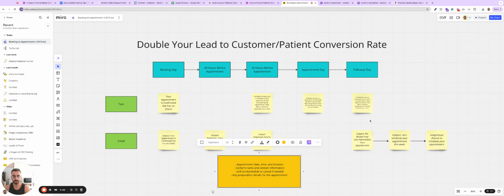So essentially what we have here is a kind of 5-day message breakdown. So we have the messages that we're going to send on booking day, messages that we're going to send 48 hours before the appointment, messages that we're going to send 24 hours before the appointment, the messages that we're going to send on the appointment, and then if they don't show up, the messages that we're going to send to follow up. And so on the day they booked the appointment, right?